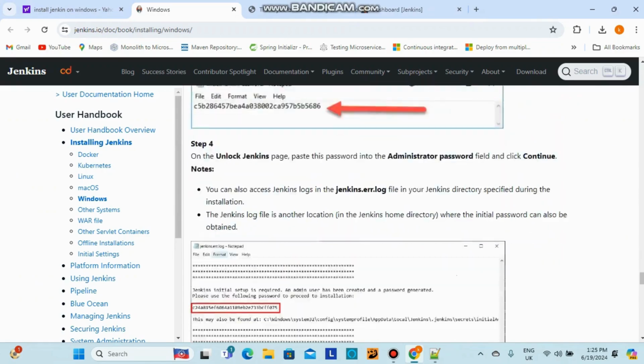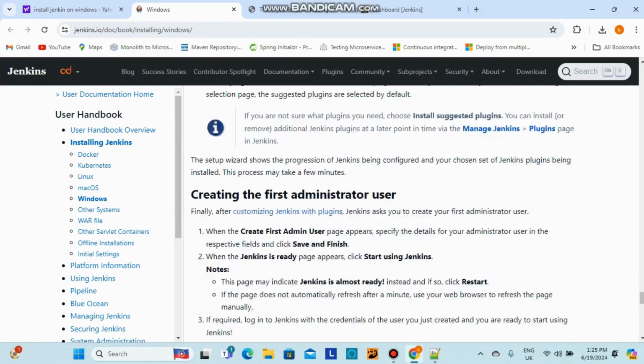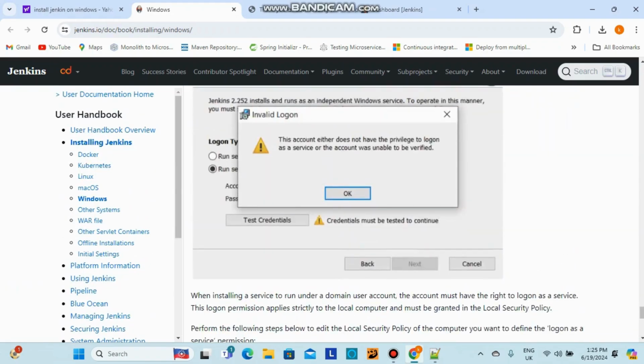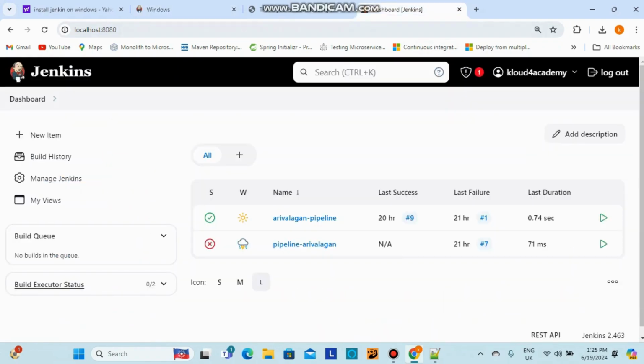This is the password. They are telling it clearly, step by step. Once you copy that, Jenkins will log in, and you will get the dashboard like this.